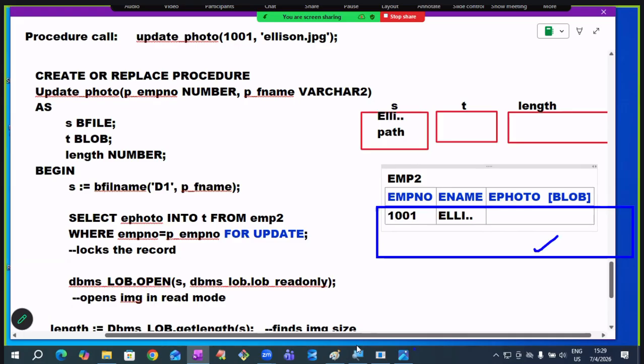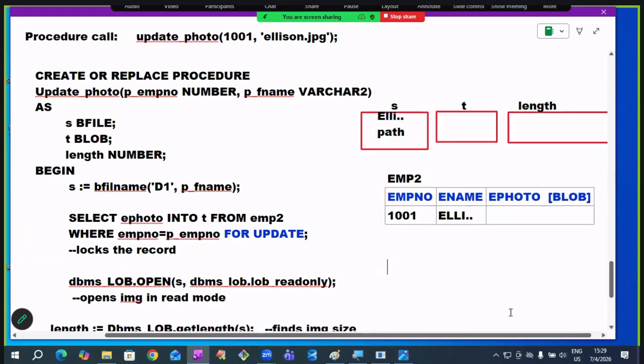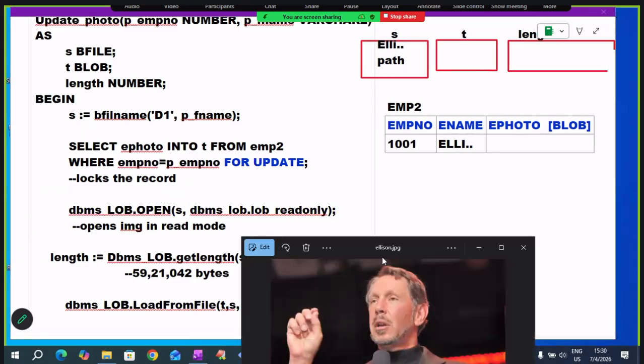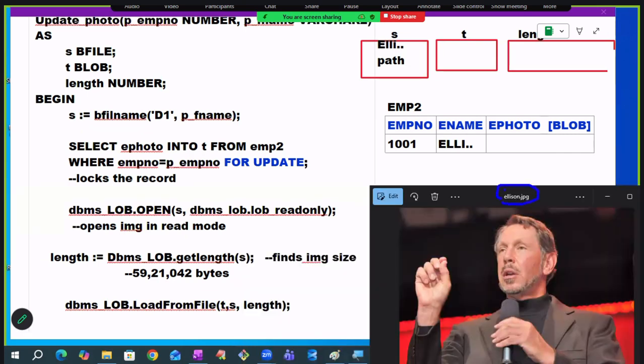Next, open this image now. dbms_lob.open. I am calling the open procedure. Which file are we opening? Listen image. S means listen image. In which mode are we opening it? Read only mode. So the image is opened in read mode. Ready to read now.